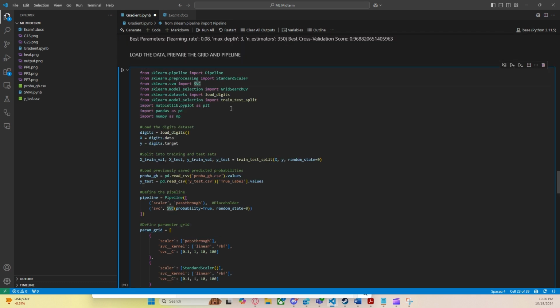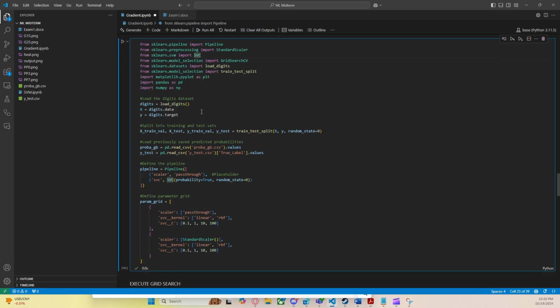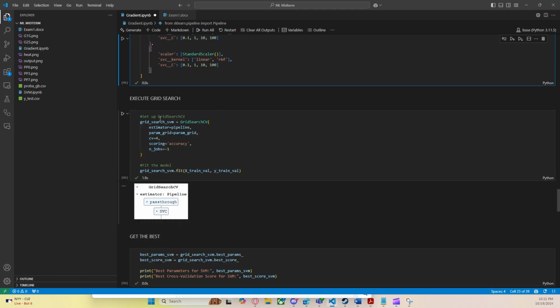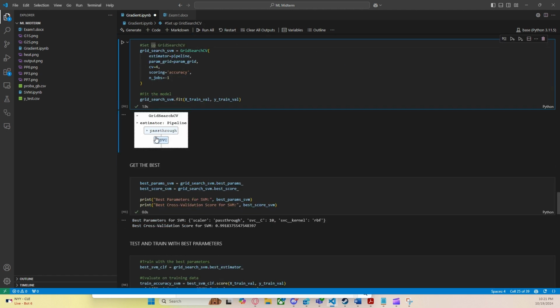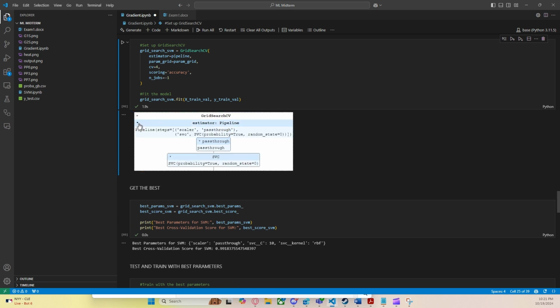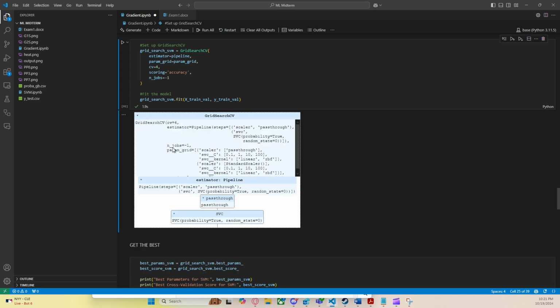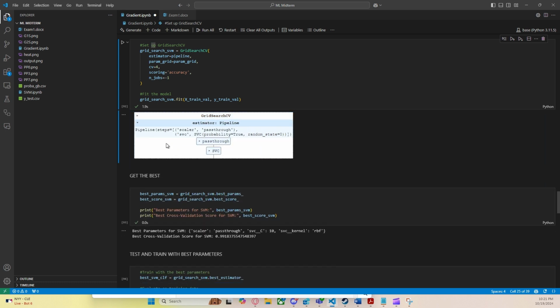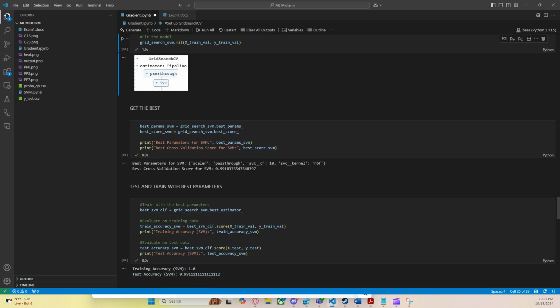So for SVM, I basically have the same setup. I load digits, training and testing. I pull back this proba from GBRT, and then I set up all my parameters basically. I execute the grid search. This was something actually that I hadn't seen before. I don't know if this is just something that's built into PYMB, but I thought that was cool.